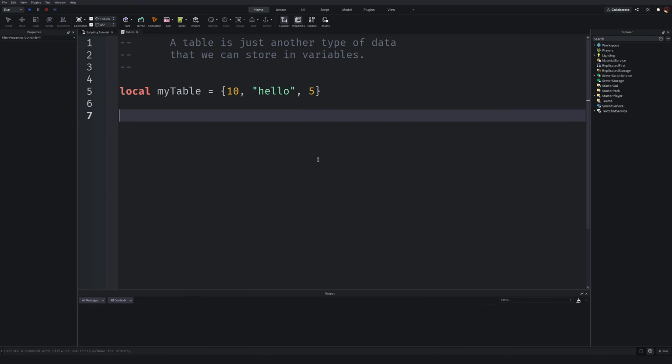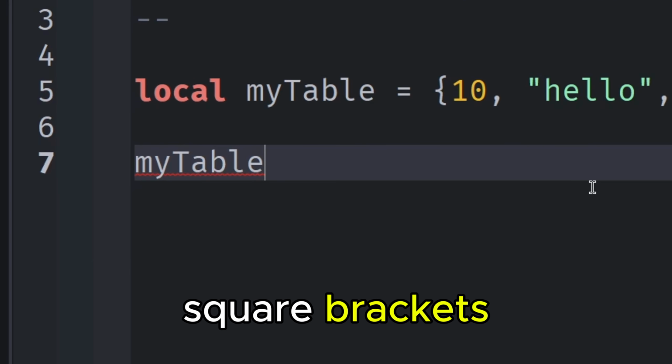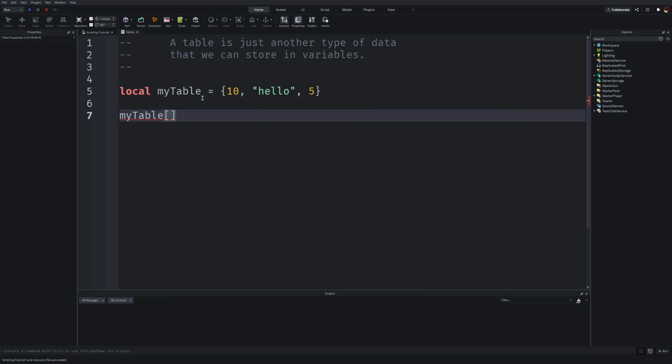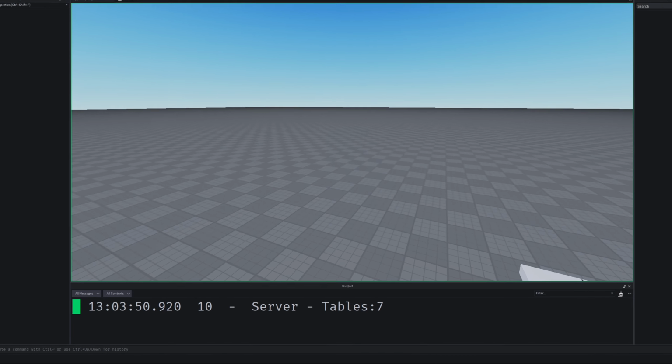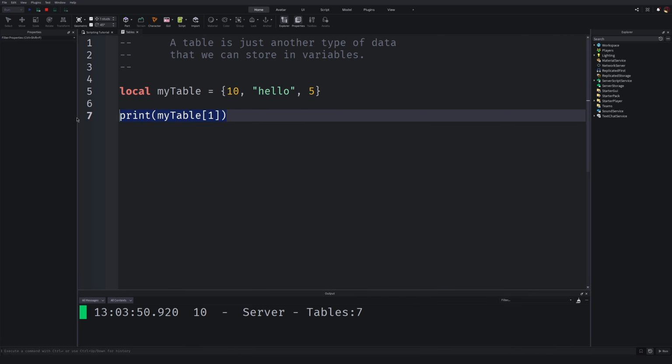So the way we access a table's value is like this. We write the name of the table, then we put square brackets, and inside we put the address. So for example, the first address. And the value of this will be 10. So let's print it. And we got 10.